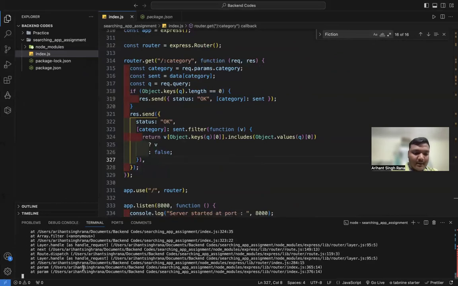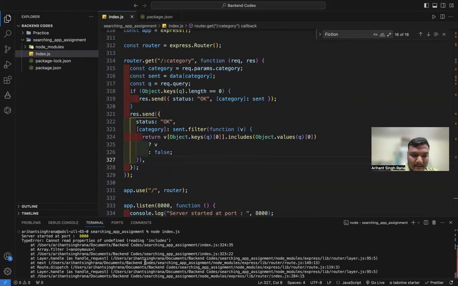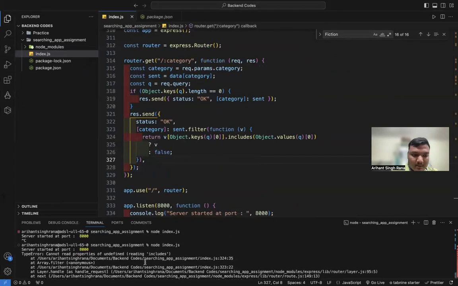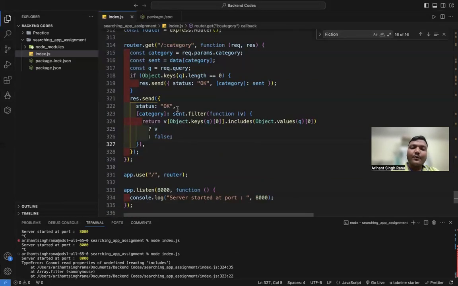Now what is the error? Am I able to see it? Just a second. Okay, so as you can see, it is executing both the responses. So it is giving us an undefined because our path param is empty.